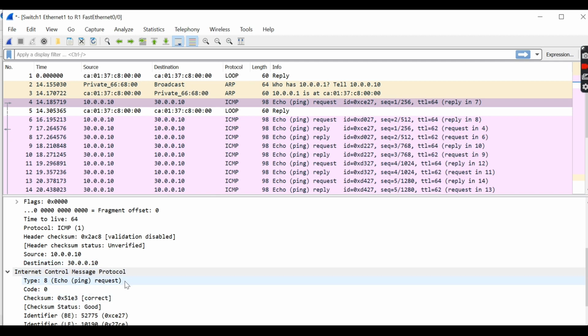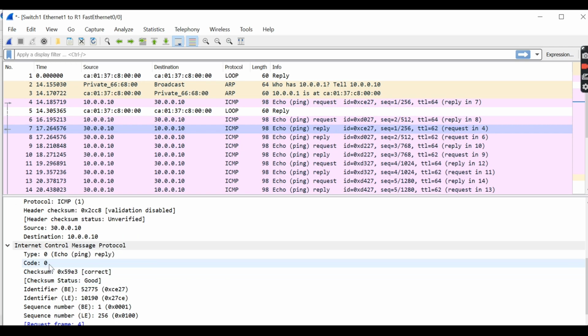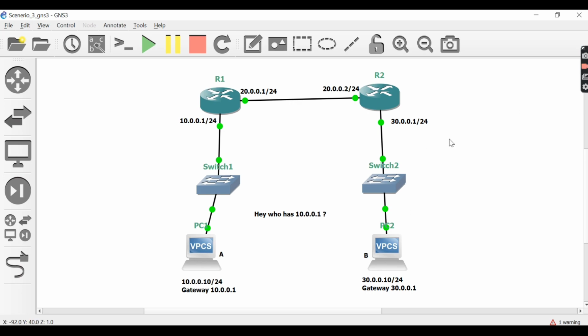See, as I said earlier, the ICMP packet contains two things, type and code. The type is 8 and code 0, which denotes ping request, ICMP echo request. If you open any reply packet, type is 0, code is 0, which is ICMP echo reply. I hope this is clear. Now let's quickly check how this one replies.